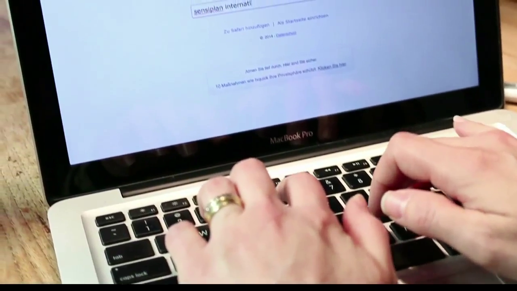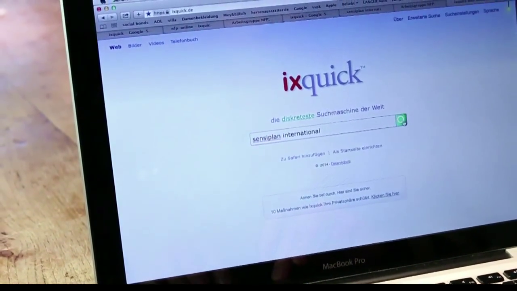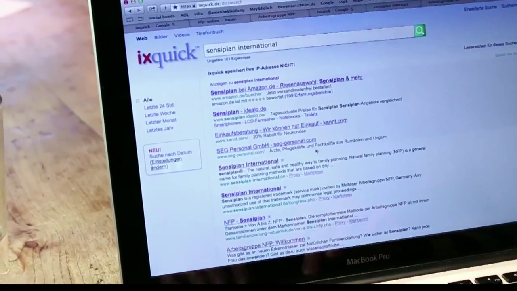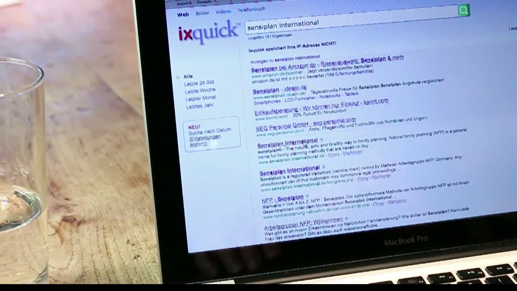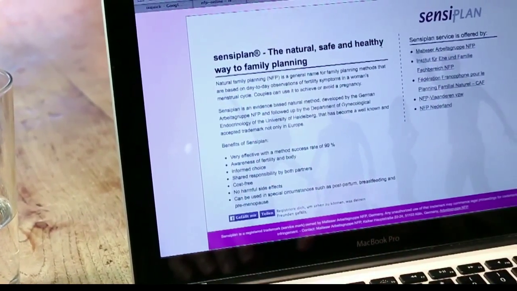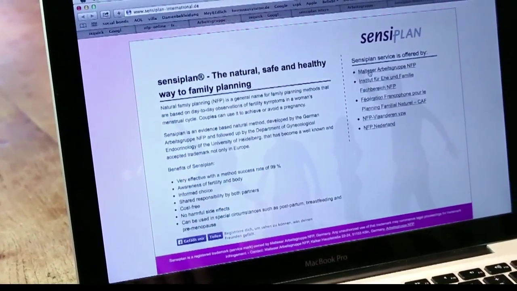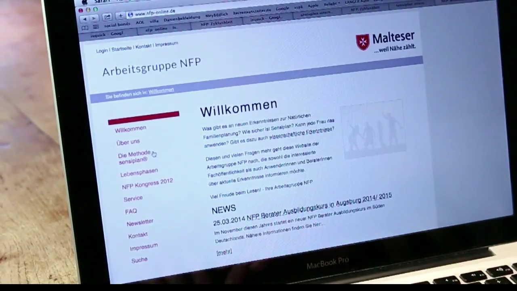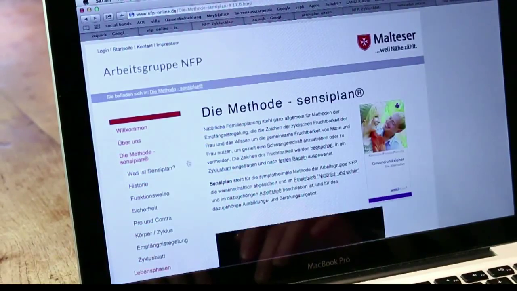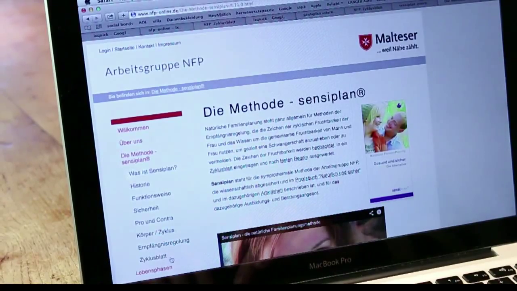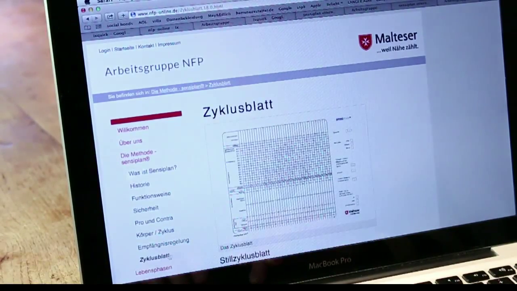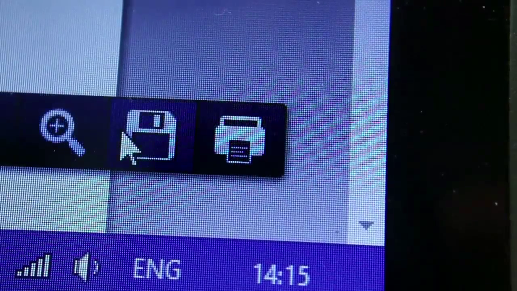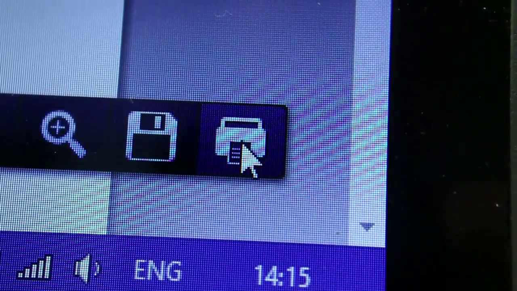As a template for the fertility chart, which you can find on the internet by searching Sensiplan-International. On the right-hand side, click on Malteser Arbeitsgruppe NFP. Then, on the left-hand menu, click on Die Methode Sensiplan, and then click on Zyklusblatt. You can then choose various language options. I will choose the English version. With one click of your mouse, you can print the fertility chart template.